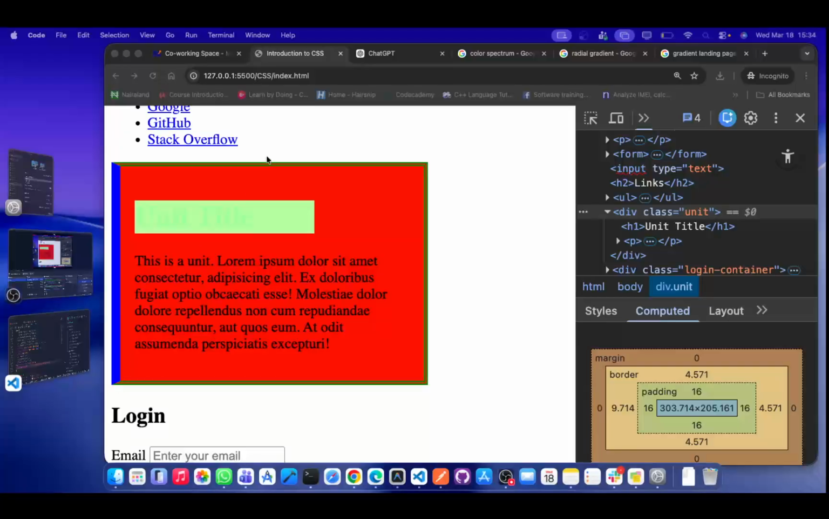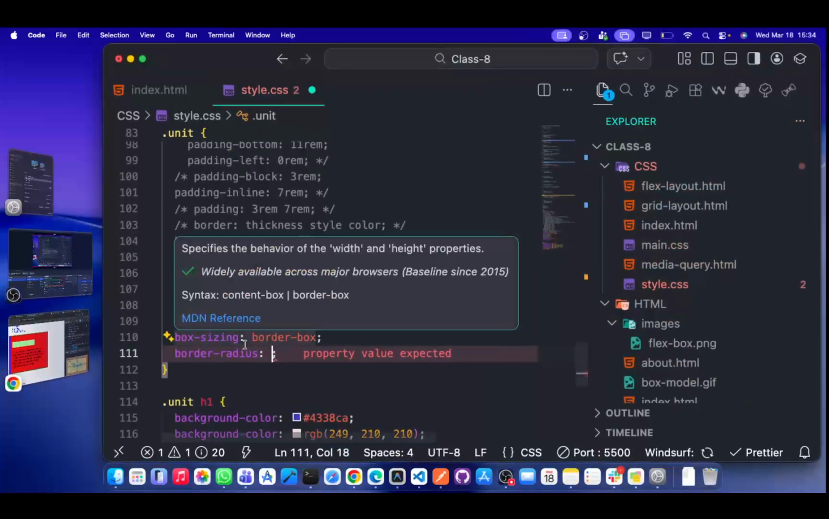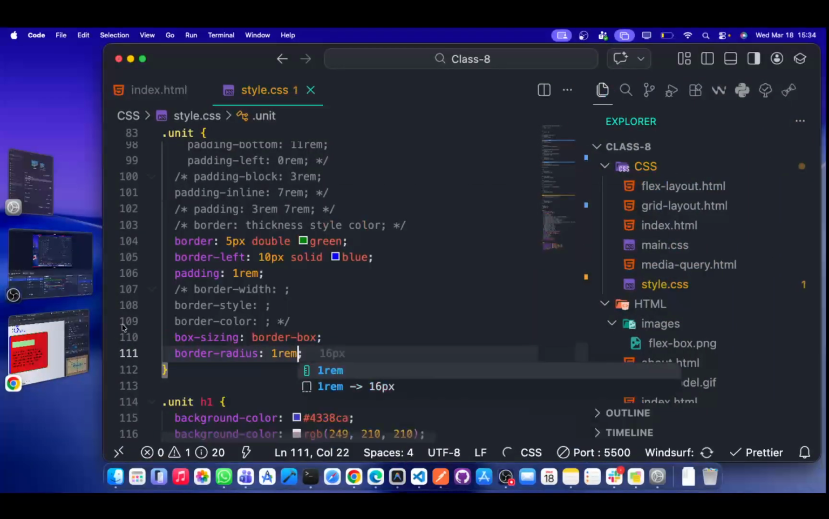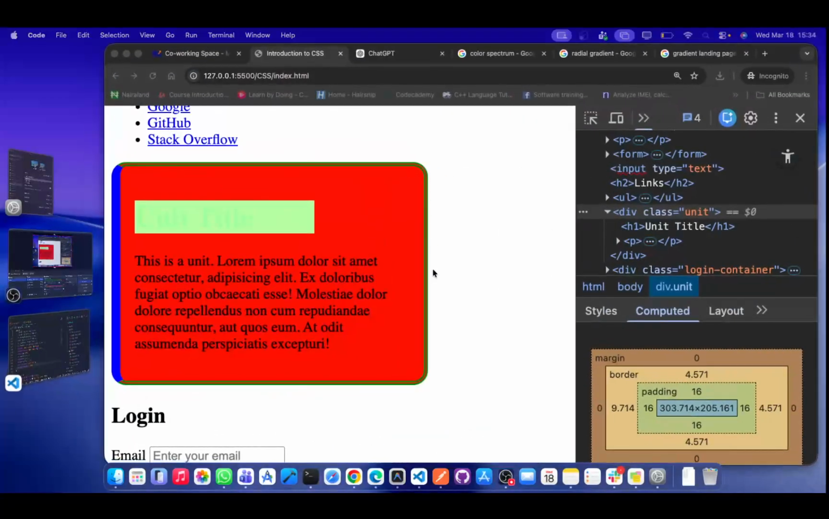It's not dealing with the top side. It's dealing with the edge. So the top left, the top right, the bottom right, and the bottom left. So you can always change them. If you give it one value, it will use it for all of them. As you can see here, all of them will have the same radius around the box.